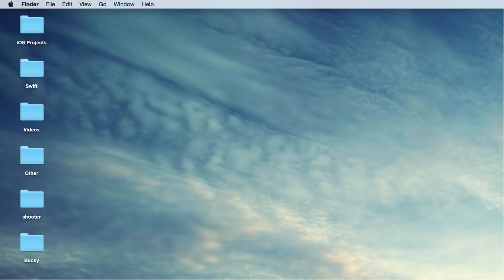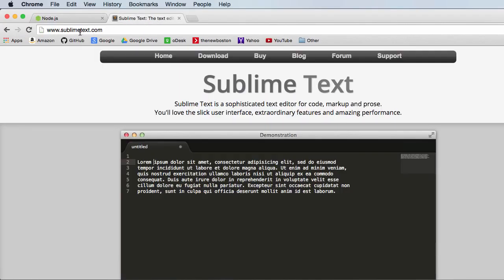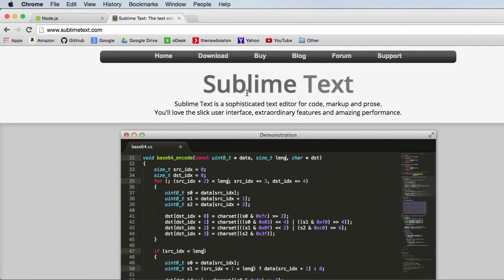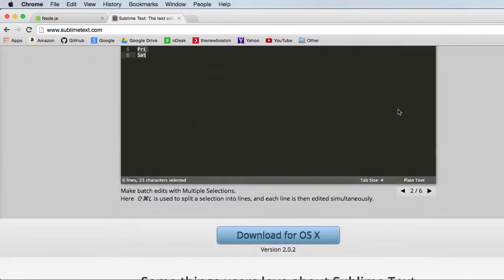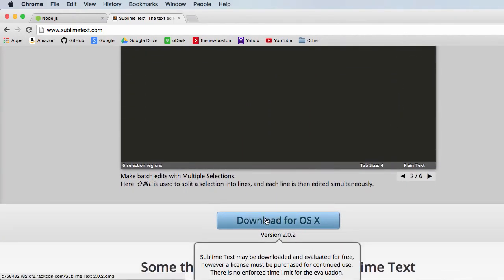So again, we obviously don't want to develop or write all of our code in that terminal. So what a lot of people use is this program right here called Sublime Text. It's a text editor and it's completely free. Again, I highly recommend using WebStorm from JetBrains, but if you want a free one, then you can just go ahead and download this. It's really easy to download and install too.